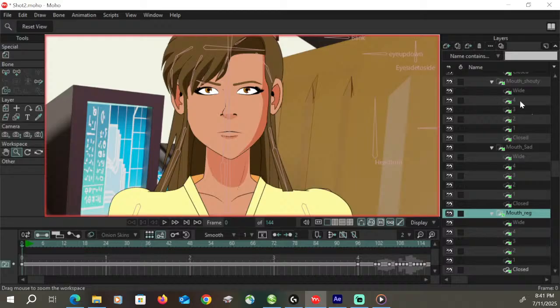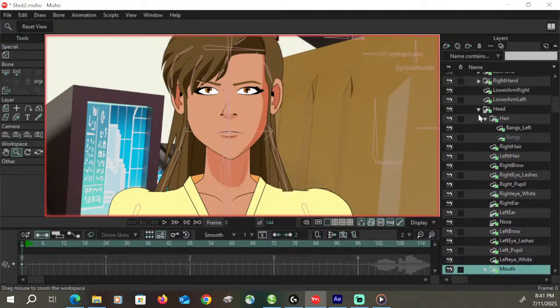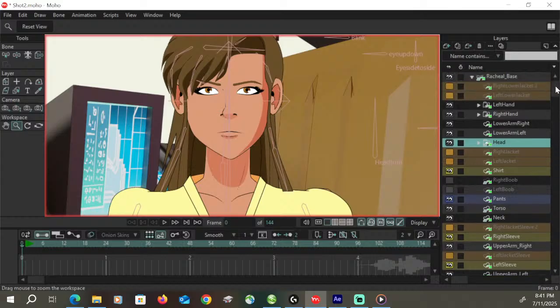Terribly bad random example. So, okay, we're going to go ahead and collapse the mouth folder, and we're going to also do the head folder.